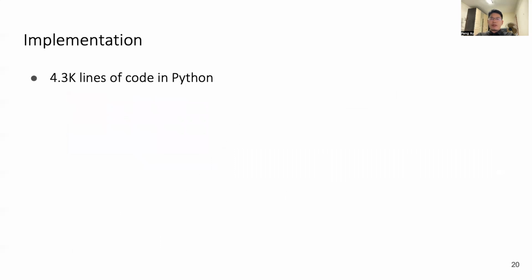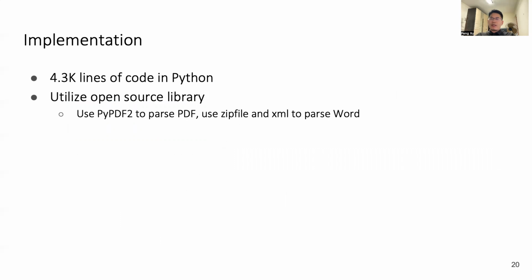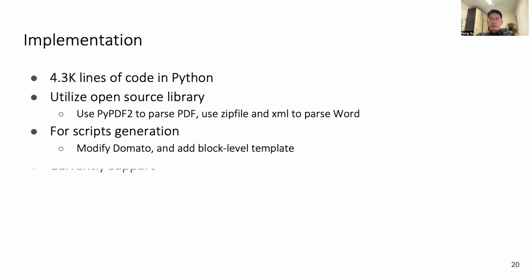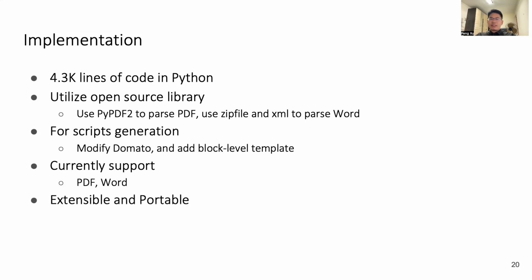For implementation, we developed Cooper in 4,300 lines of Python code, and Cooper has utilized some open source libraries. In particular, it uses the PyPDF2 Python library to parse PDF format, and the zipfile and XML Python libraries to parse Word format. For script generation, we utilize Tomato and improve it with block level templates. Cooper currently supports two formats, PDF and Word. It's notable that Cooper is extensible and portable. You can easily add new features to Cooper and can also apply Cooper to other document formats with limited manual efforts.